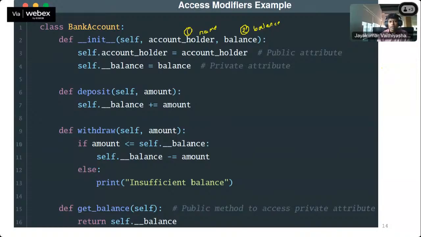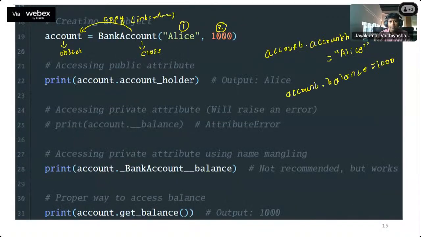Are you able to follow? We are passing two parameters. With the help of two parameters, we are creating an object. So how to print that object's value? By using print account holder, it will print the name of that account holder. Next, it will print that balance account value, right? So next, I'll share this code with you.